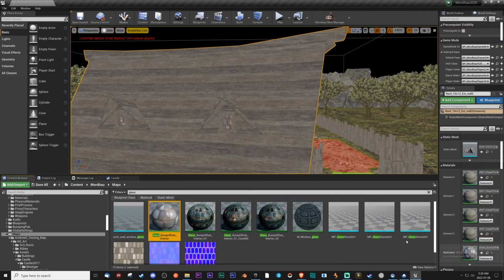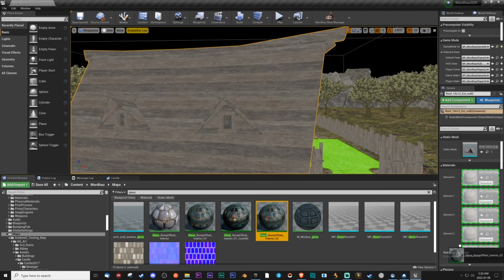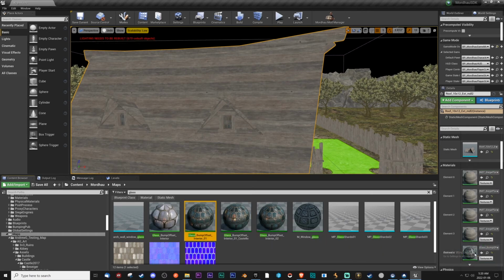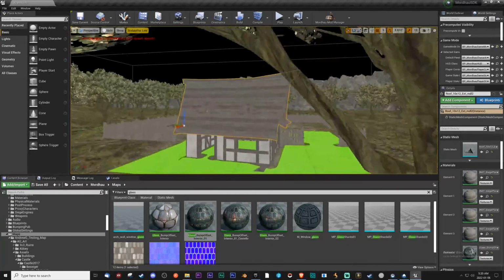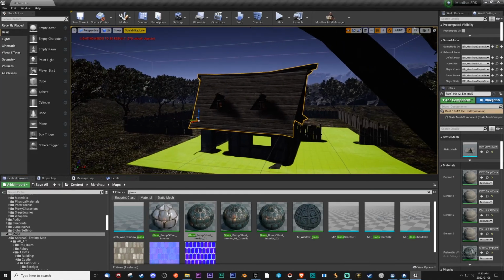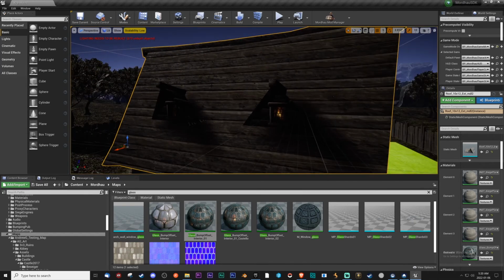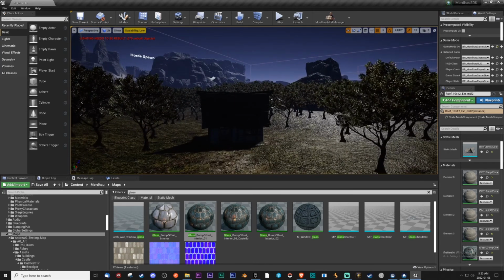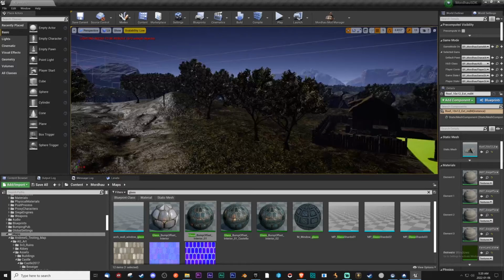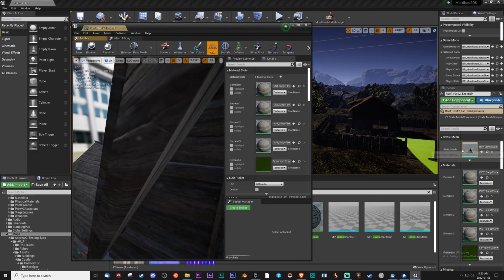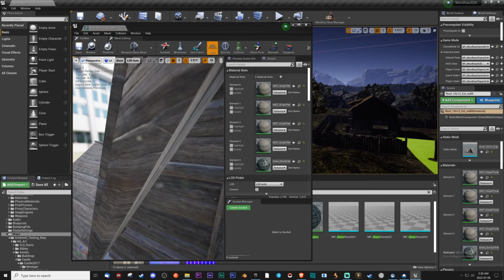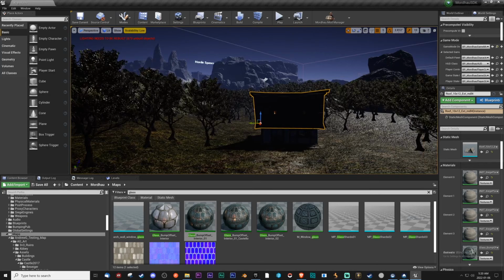Let's try this one. I don't like it. This one's better. No. I think I like this one the most. Cool. Perfect. I like it. And so let's apply it. This one. Save. Now they all have it. Cool. I like it.